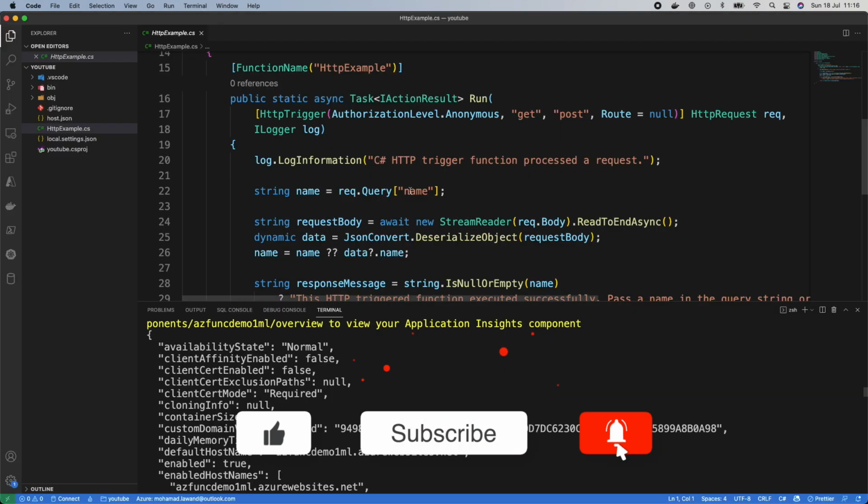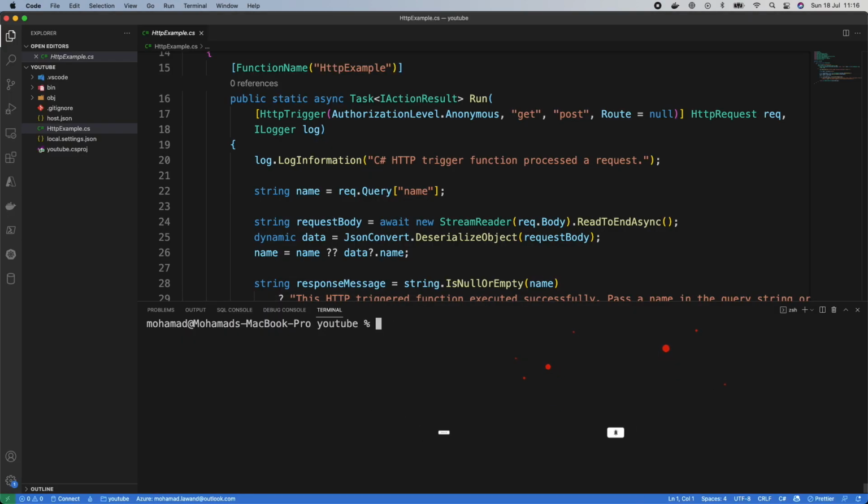So once I have done that, now let's clear this and let us deploy this nice function that we have created. Let's change one thing here, and let's say it's gonna be Mohamad local function demo1, for example, and let's save this. And now let us just deploy it.